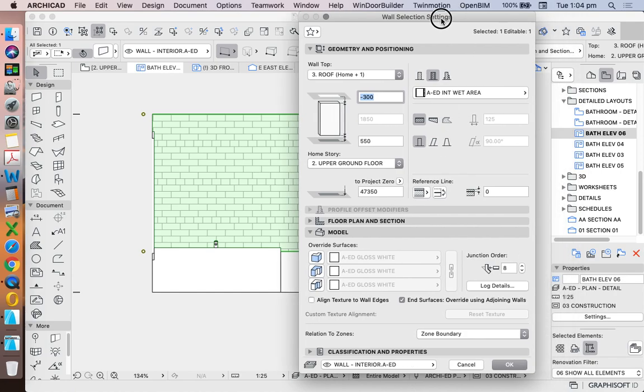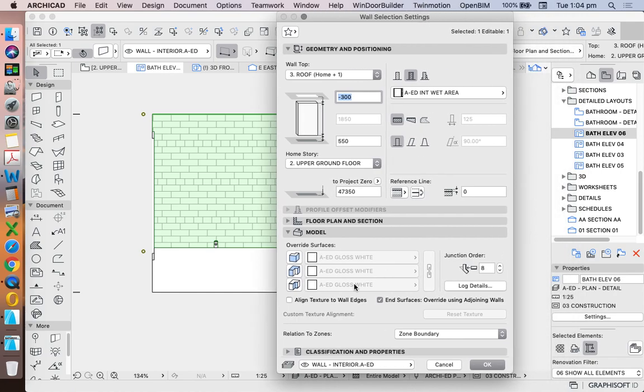Now, what if that was way too complicated? What if I didn't want to do that? What if I just wanted to change the surface? Or another way of saying that would be to override the surface. I could choose a different surface to override it. When I'm trying to override, I have three options. I have the outside face surface, the edge surface, and the inside face surface.